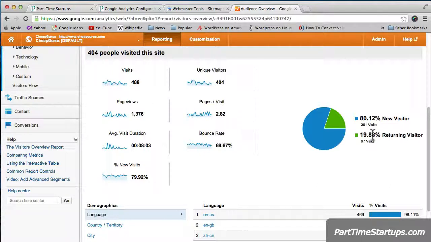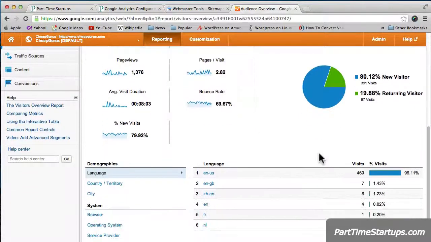In most cases, I want both, but you can target. If you are not having a lot of returning visitors, then something is wrong with your website, or you want to hook them so that the users can visit again. So you can get these kinds of features here.